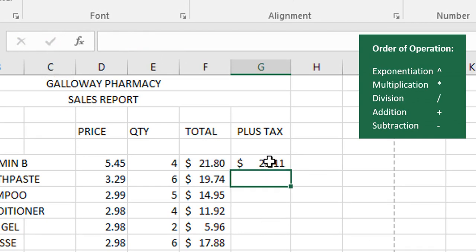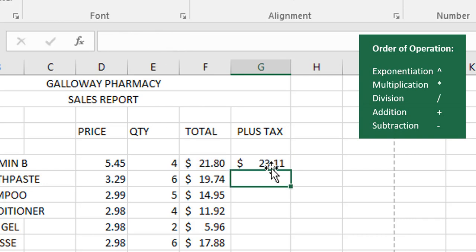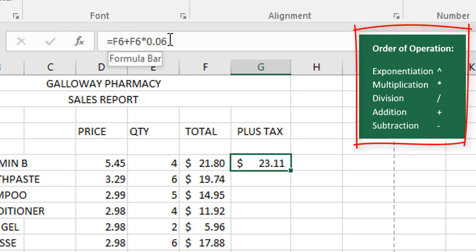Okay, so now I'm going to change something, so I want to click back on cell G6, and I'm going to take the parentheses out just to show you that if I do take the parentheses out, the answer is the same. Again, even though in the formula I tell it to add first, it's always going to execute the multiplication first because of the order of operation.